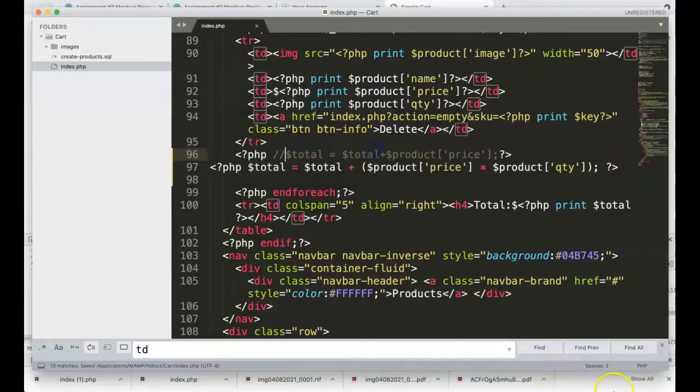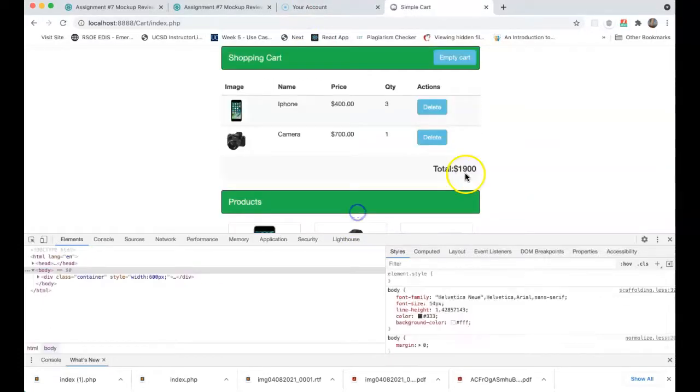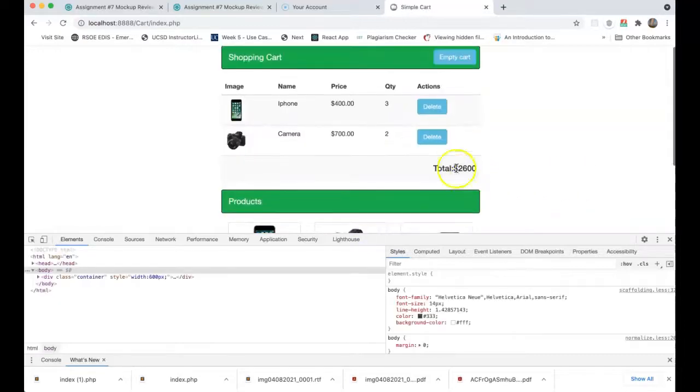Now I can hit refresh, and now you see 1,200. And I can go in and add another one to cart, and you see 1,900. I can add another camera, just 2,600. Now we've solved our problem.